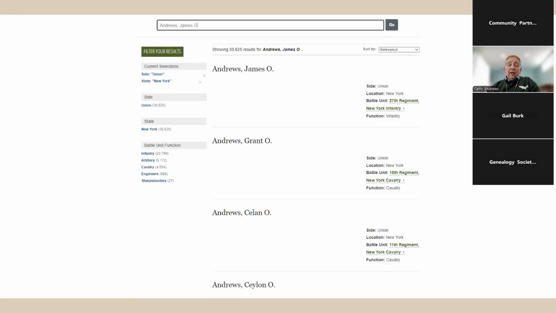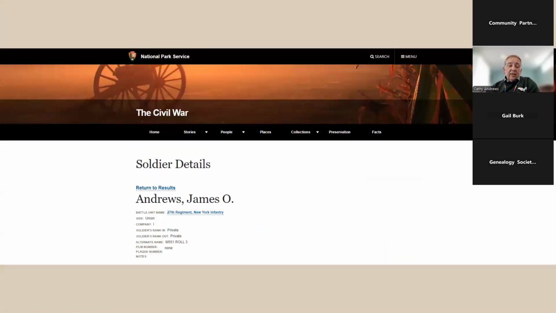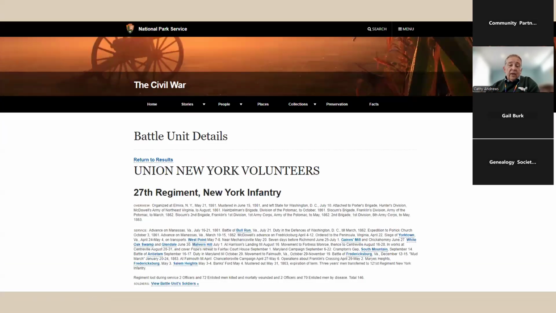Eventually, it got to the point that I had my James O. Andrews. So I could click through to find out some information about him, and from there about the unit he was with. It lists what battles they were in. Obviously, he was in Bull Run, which was at the very start, and then was a prisoner. So that was the only battle he took part in. But it told me more about the whole regiment.